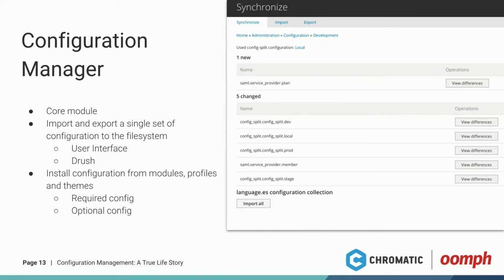The thing to note about optional config in modules is that config in the optional directory will only be installed if it doesn't already exist in the database. So if you have a module with a config entity that may already exist in your site, and it's in the install directory, and you try to install that module, it will error out and say that config entity already exists. However, if you put that YAML file in the optional directory, Drupal will look at it and say, okay, this config entity already exists, I'm going to skip it because it's optional.